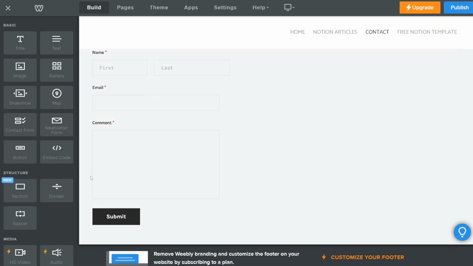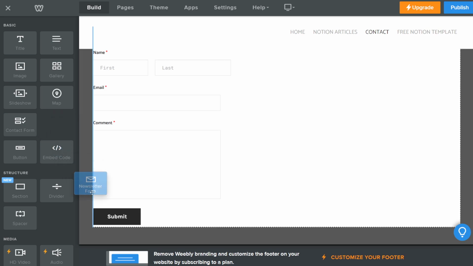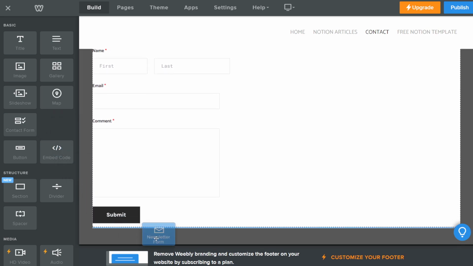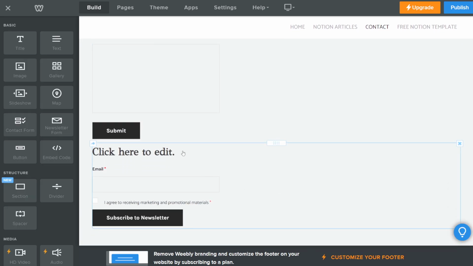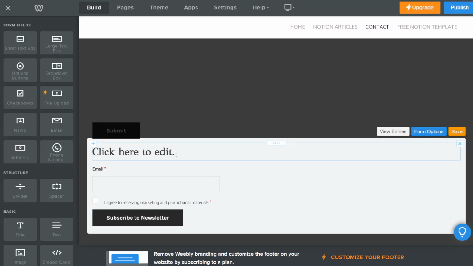Well, it's simple. Weebly has a drag and drop function that makes it easy to design your site. Just click on the newsletter option on the right side, and drag it where you want to display your form on the page. I'll add mine here below on the page.